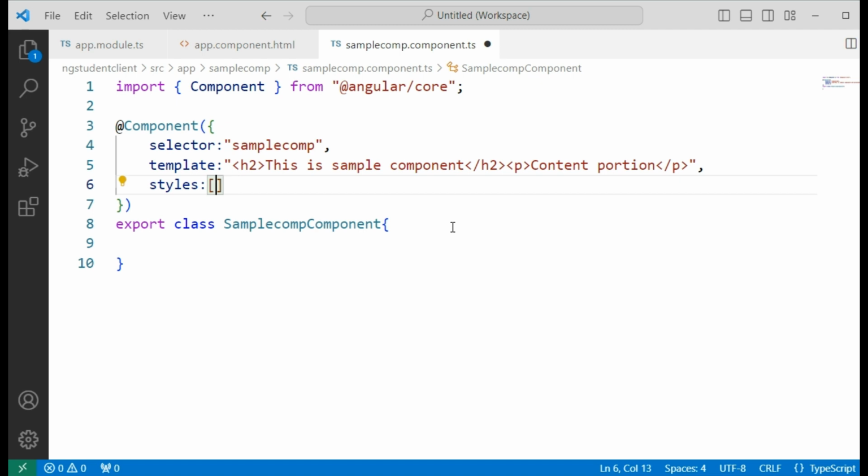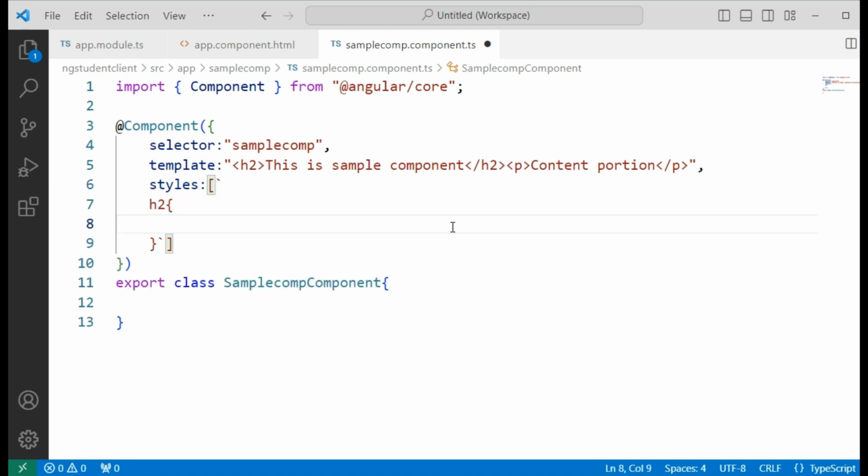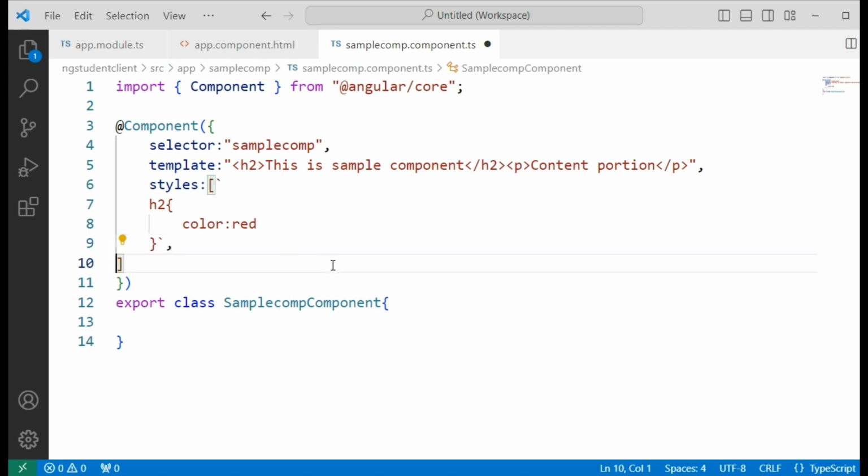Here I am going to specify the h2 element. Here I am going to use the color as red. Okay, then after that put comma. Then I am going to specify the style for the paragraph also. I am going to use single line, so paragraph tag. Now the color of the paragraph tag is blue. Okay, save the changes, go to the browser.